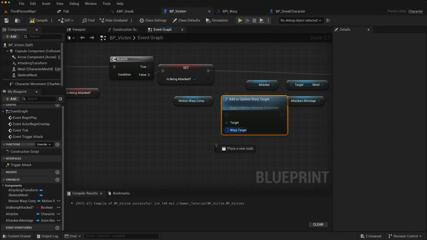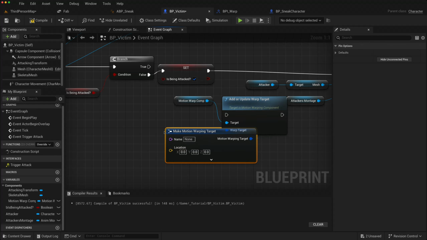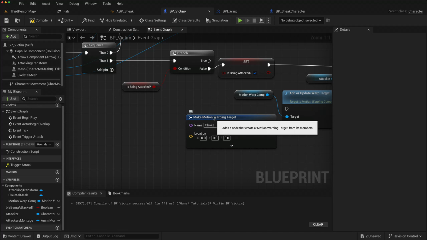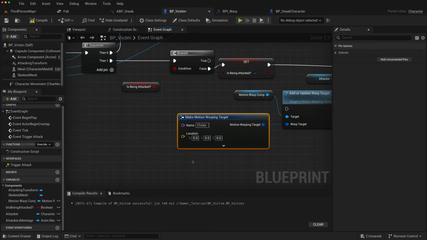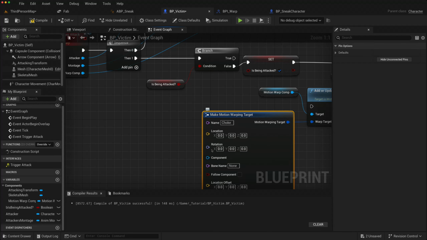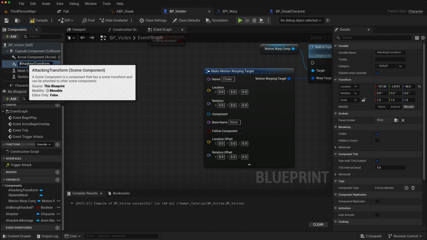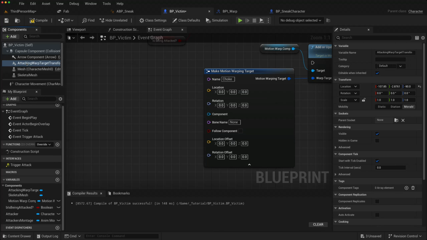This warp target is a structure, so we can make it. It needs a name, so in our montage we gave the warp target a name which we called choke. So this is the warp target that it will be looking for. It then needs a location, a rotation, and any other data we need. We've got this attacking transform, so this is basically the attacking warp target transform. So we can get that.